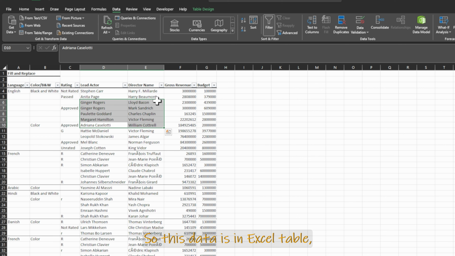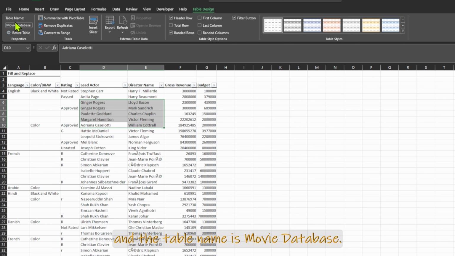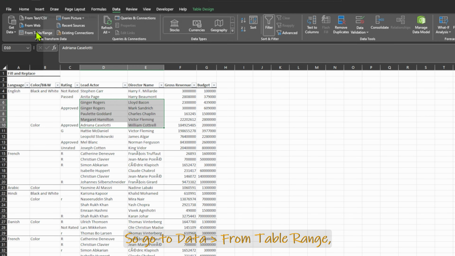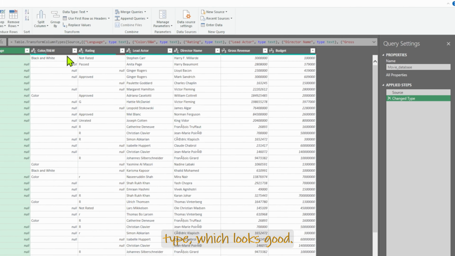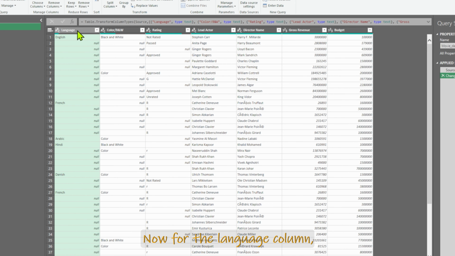So this data is in an Excel table, and the table name is movie database. So go to data from table range, and as you can see, Power Query has automatically assigned a query name as a table name. Also, Power Query has assigned a change type, which looks good. Now for the language column, we need to fill up these null values with the values of the cell above.